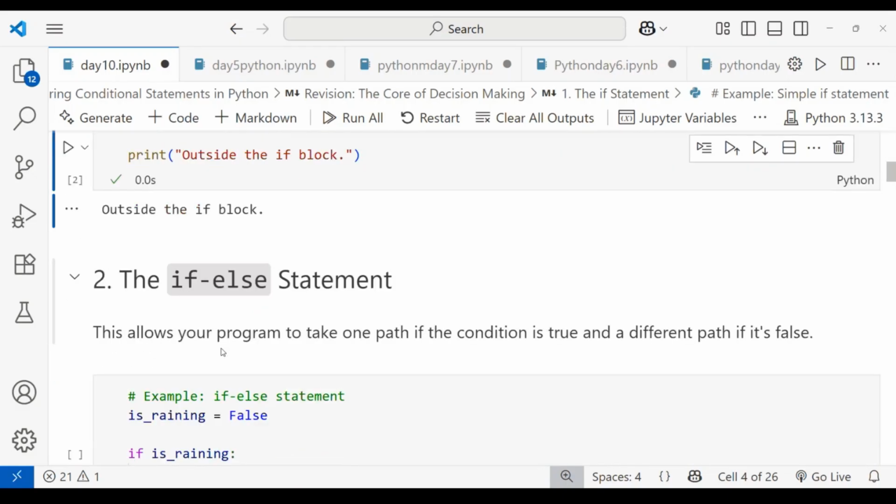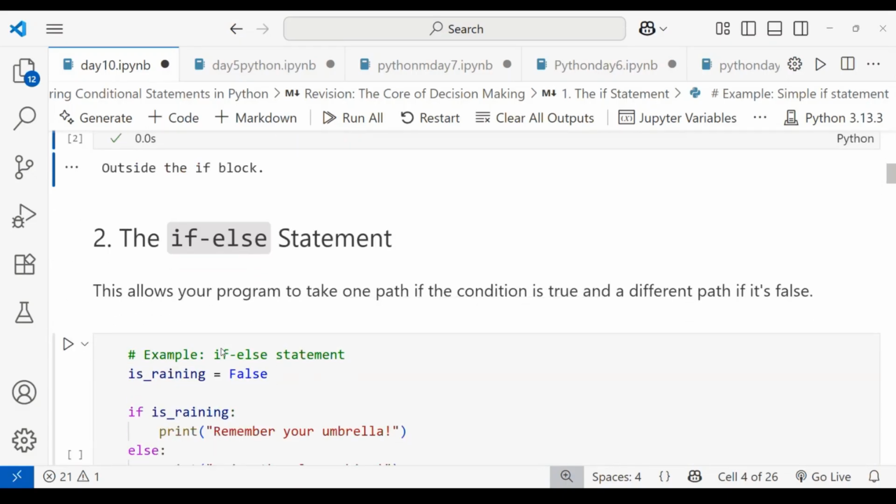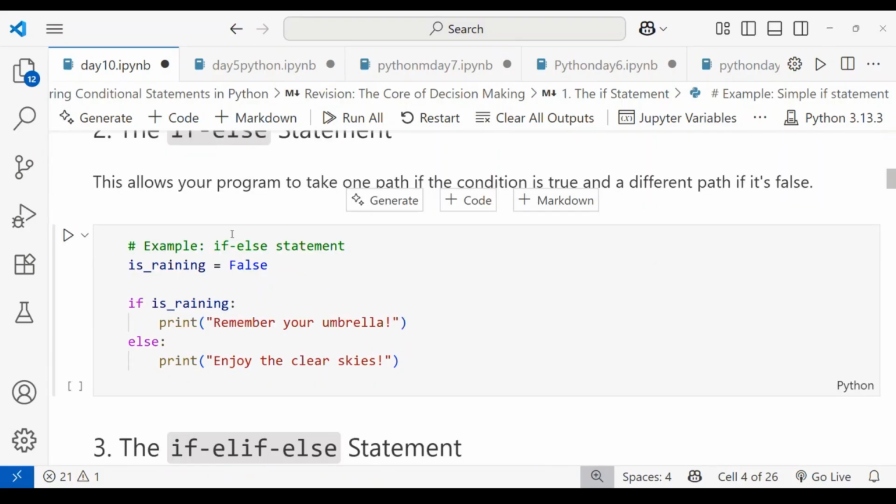Okay, and second, what we discussed, the if else statement. If you have one condition and you want to print two statements, then you can use the if else statement. This allows your program to take one path if the condition is true, and a different path if it's false. If the condition is true, it prints the if statement. If the condition is false, it prints the else statement.